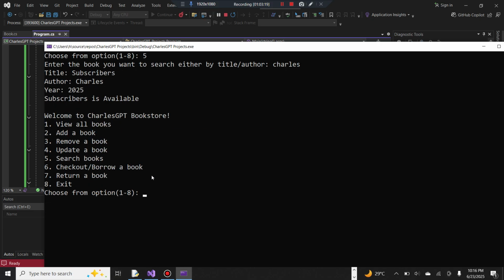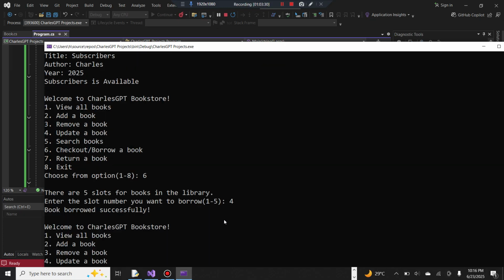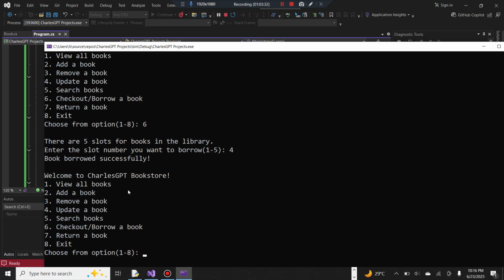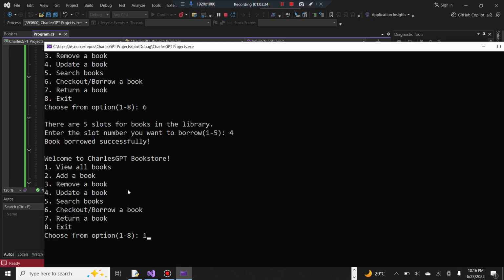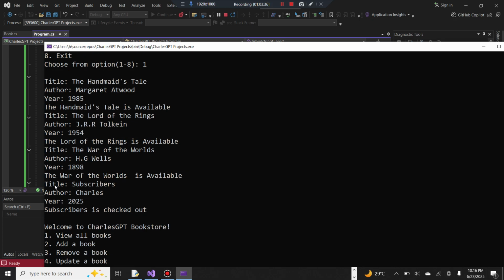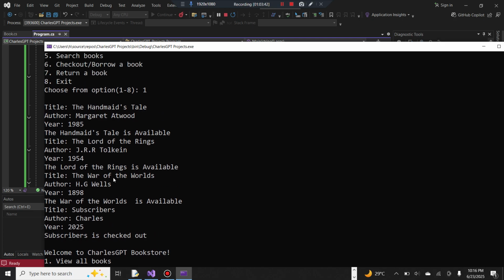Okay, so you can borrow a book as well. 6. Enter the slot number I want to borrow. Let me borrow my Subscribers book, 4. Book borrowed successfully. So now let's view all the books. Now it prints out Subscribers is checked out, author Charles, because I just borrowed it.